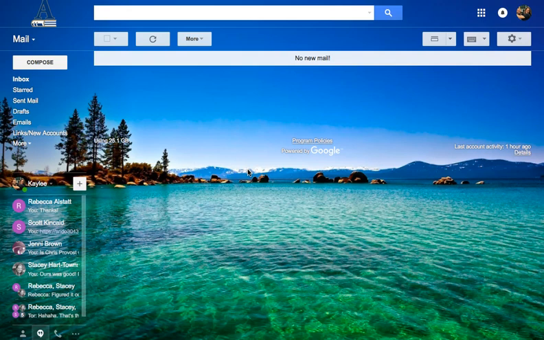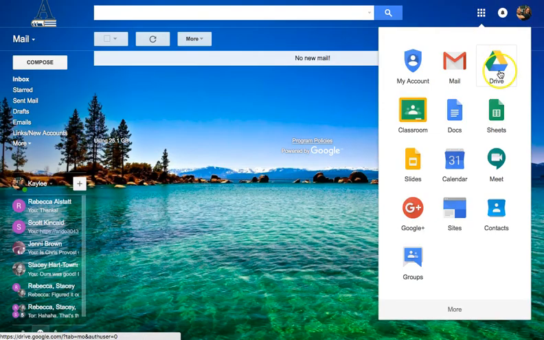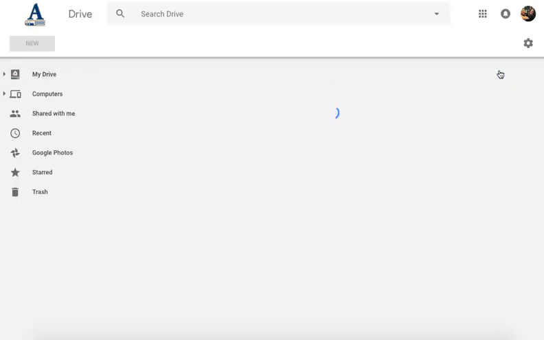So right now I am logged into my school email, and you'll need to make sure that you are logged into your school email. And then up here in the corner, you're going to click on this little icon and click Drive, and that will take you to your Google Drive.